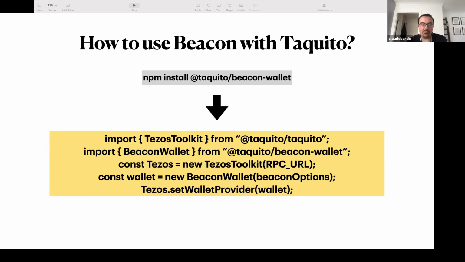And once you created the instance of the Tezos toolkit and the new wallet, you just pass the wallet to a method that's called set wallet provider, and that's it. From now on, Taquito is going to use the instance of the wallet that you passed as an argument to sign transactions.